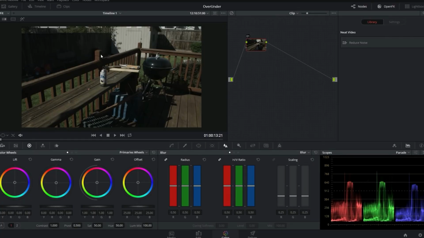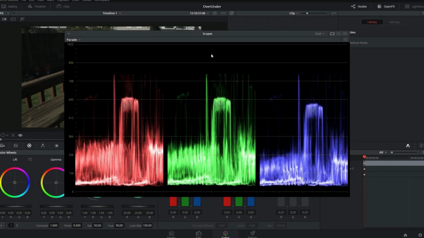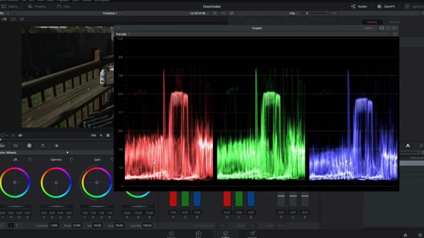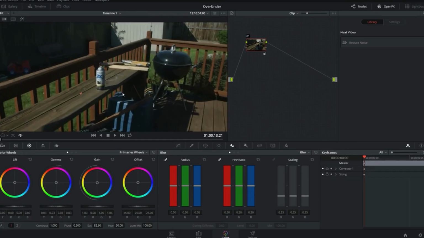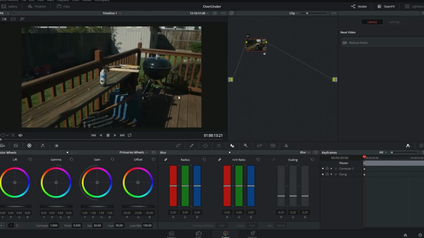First of all, let's look at a shot with good exposure. If we look at our scopes, we see we have quite a bit of information here. Our levels are spread out between 0 and 1023. And so if we were to grade this, bring up the midtones a little bit, saturate it a little bit, maybe do some balancing, we end up with a pretty good image. But of course, that's not always the case.